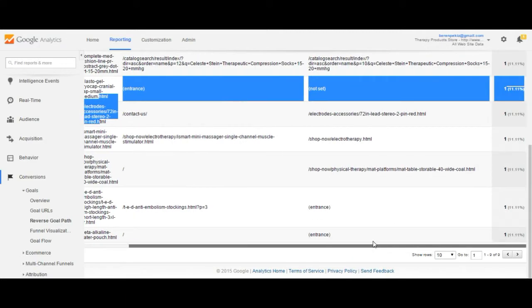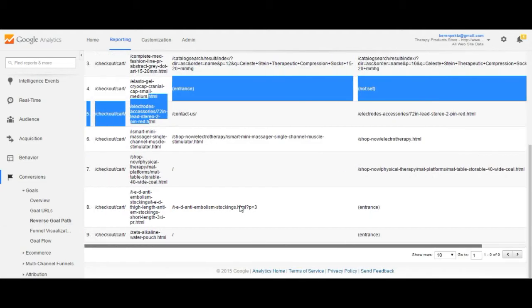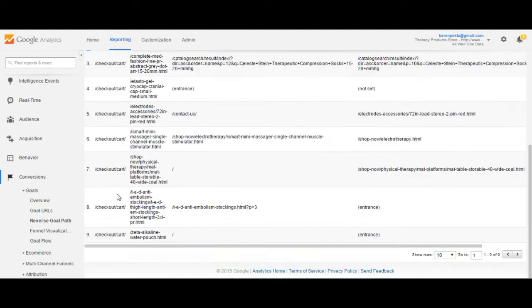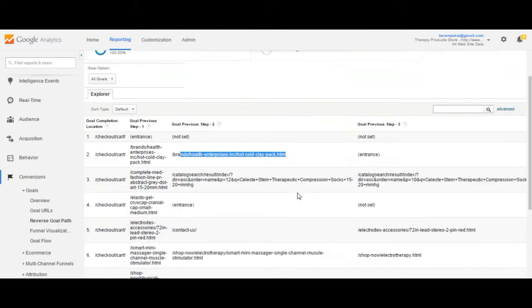So what happens here is, every row is a completion. So this is the completion page, and if we go back, it's the entrance page, and if you go back, it's not set, so it doesn't provide any information on what happened before. But at the second conversion, in total we had 9 conversions. So the second one, it was this page before the cart page, and then they went to this page, and then they went to the home page, which is going to be the entrance page.